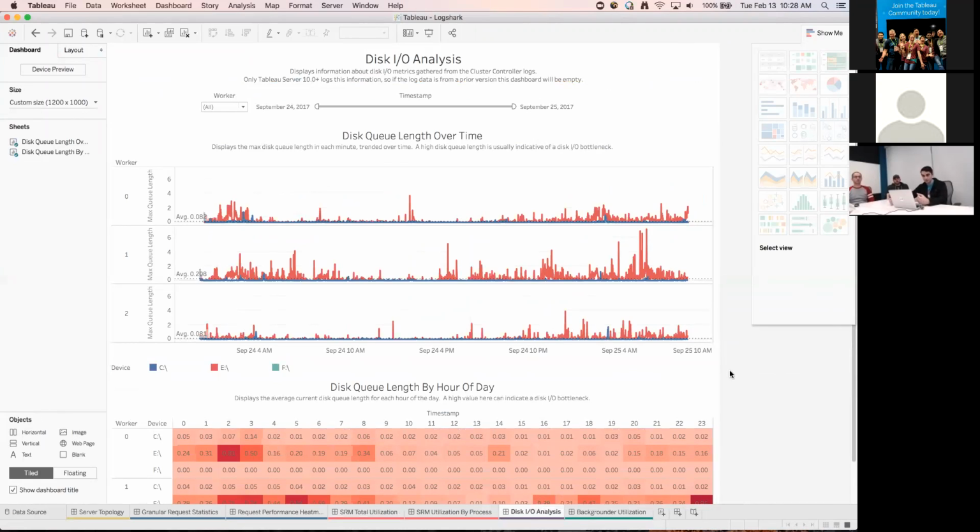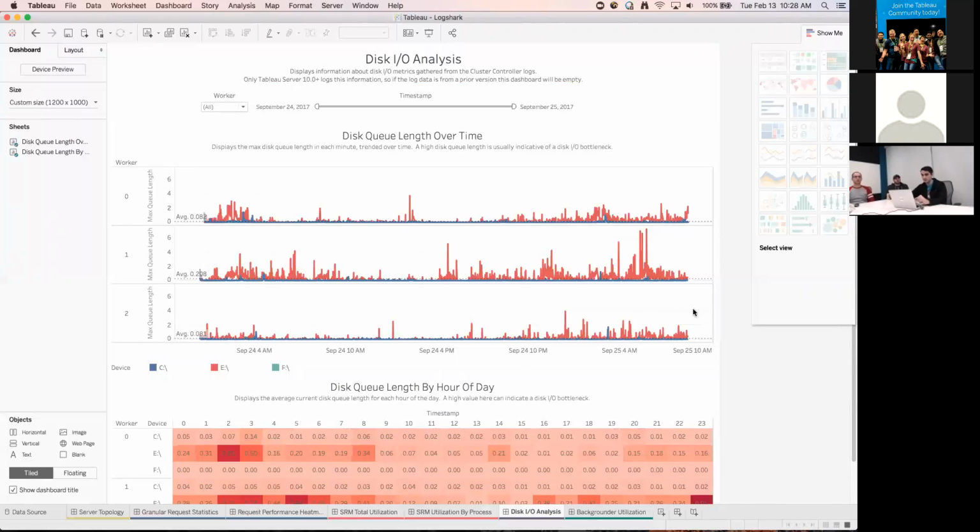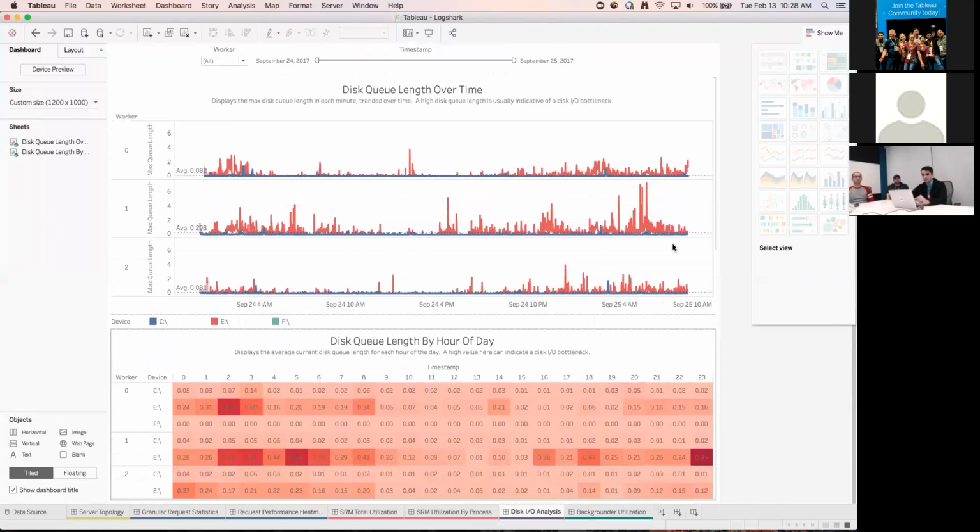This is another performance-oriented dashboard. In this case, it's looking at the cluster controller logs, which log out disk I/O metrics. And we can see our disk queue length over time. Disk queue length basically being the number of operations to the disk that are waiting in line at any given moment. And we can see that we have a couple red spots, particularly on worker 1.